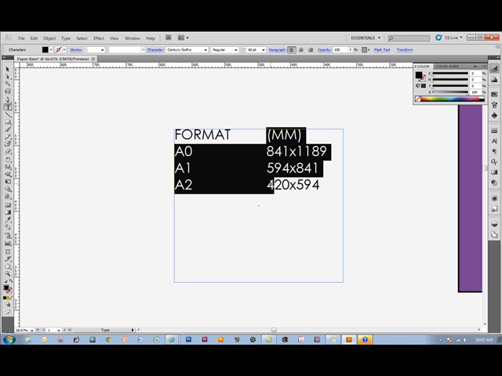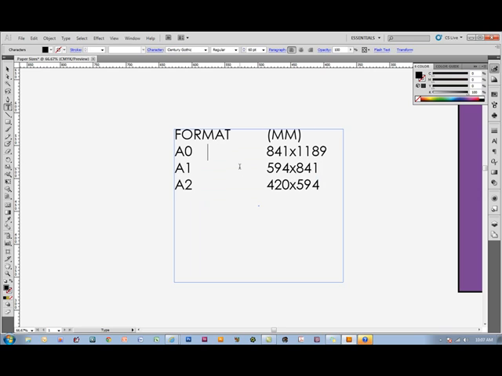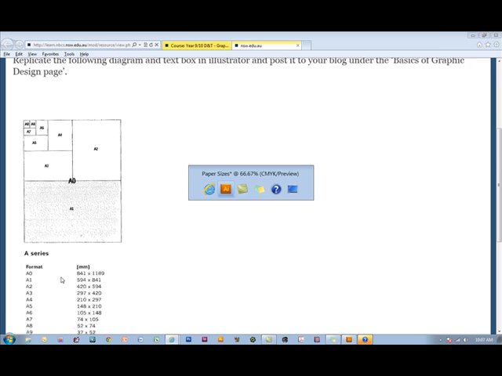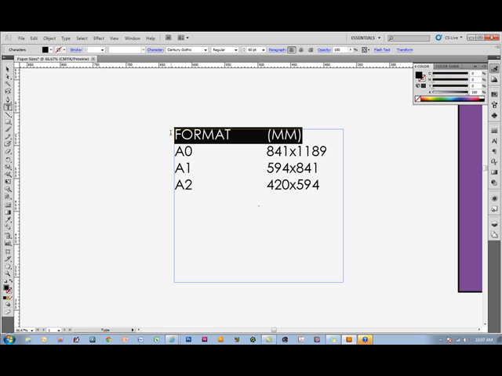So they're all on the same line now, and what we would need to do to make it look a bit better than over here is perhaps over here the format and the millimeters we would put into bold. So you can see that I've made that nice and bold.